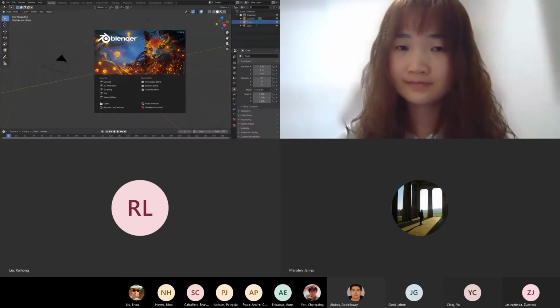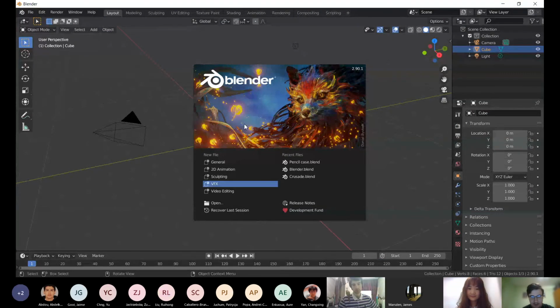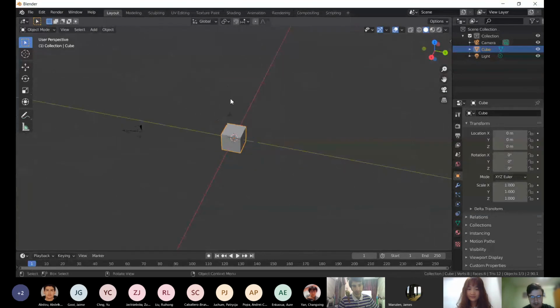So if you have your Blender open, you should get something like this. This is what you should see. This is something called a splash screen. You can just click out of it, and this is what you will be met with.